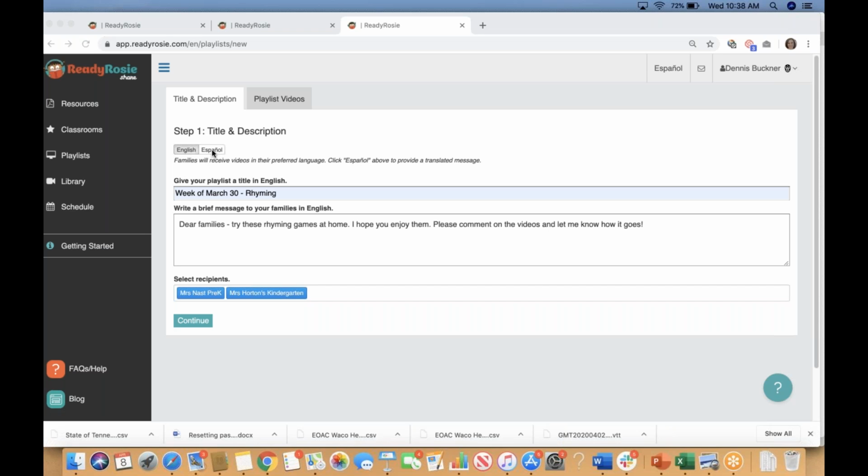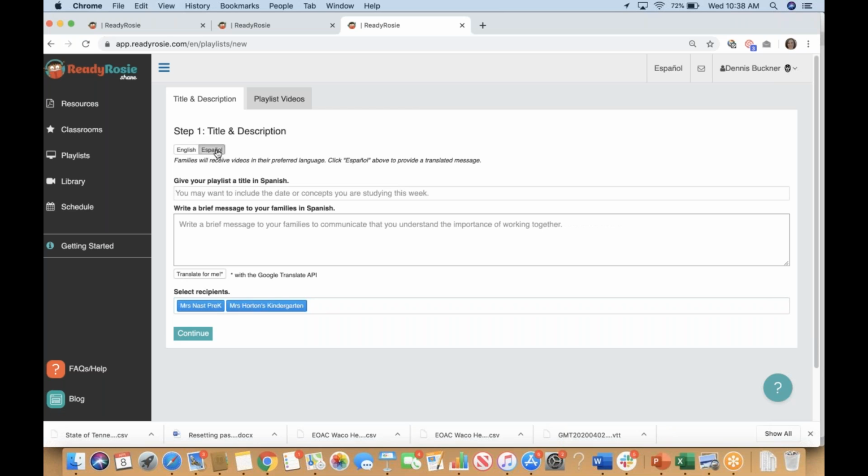So when you click on the Espanol button right here, you're given that opportunity to translate it. If you are a Spanish speaker, you can put that title and message in Spanish. However, if you're not like me, you can use Google Translate by clicking the Translate for Me button. Of course, that's not perfect. It's Google Translate, but for me, it's the best I'm able to do. Then click Continue.